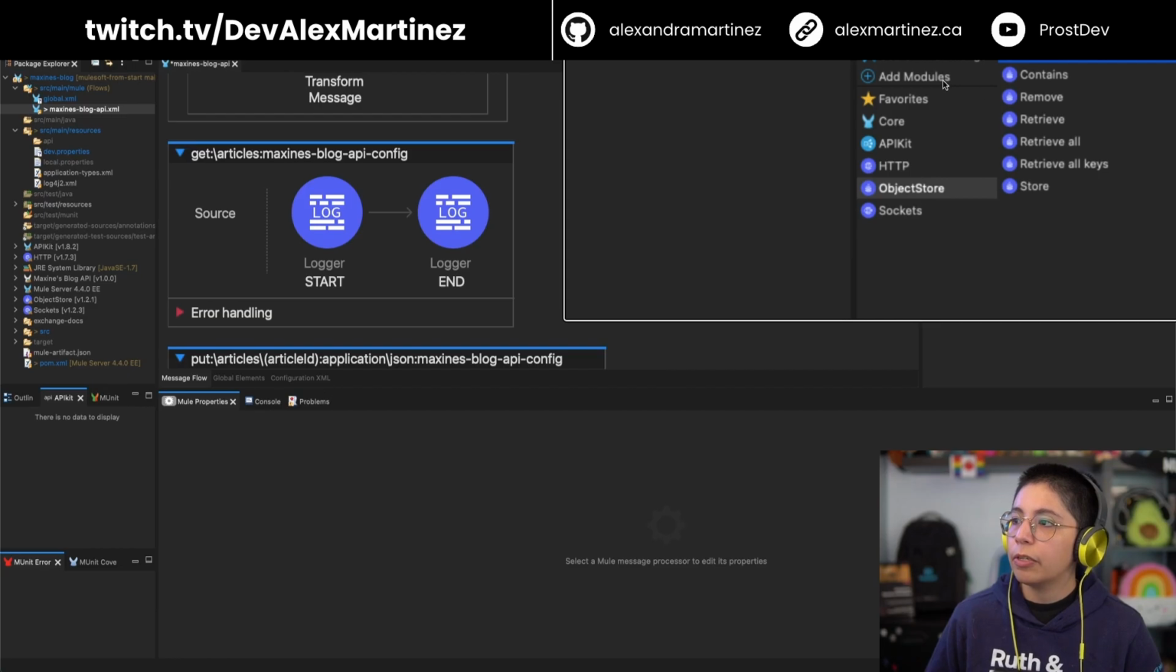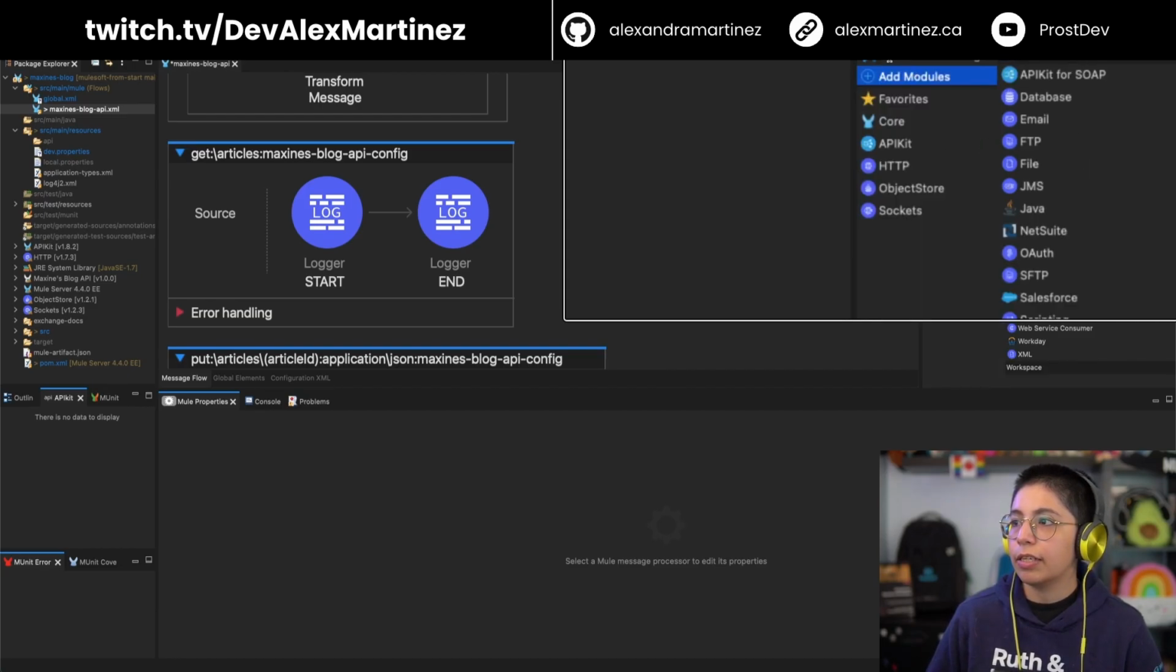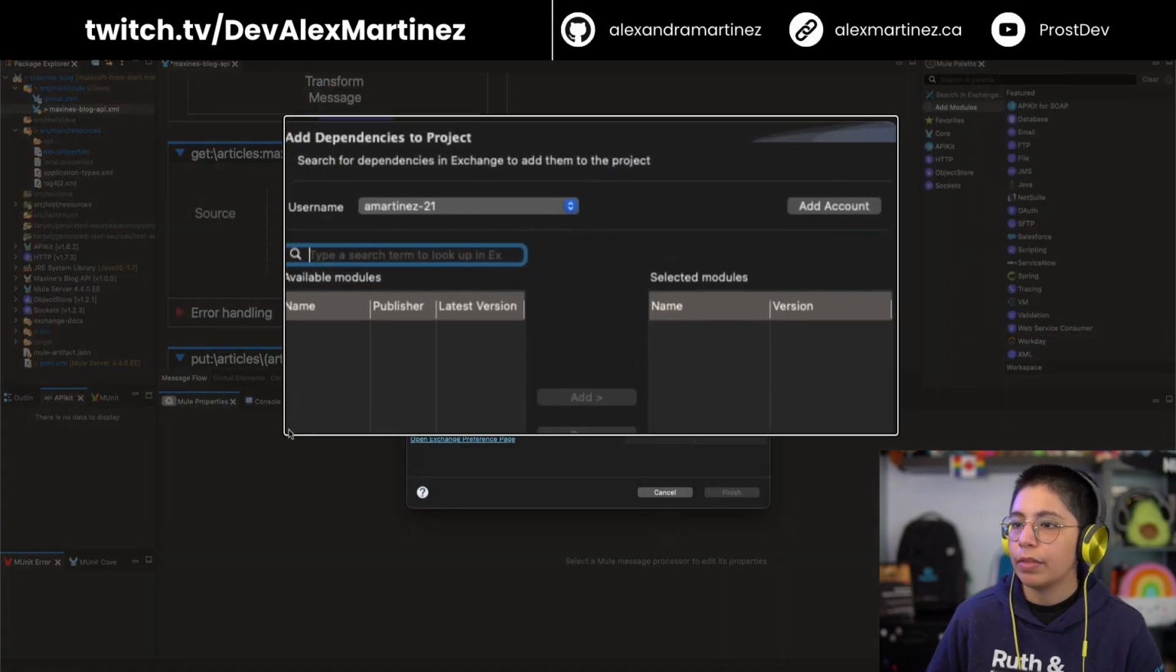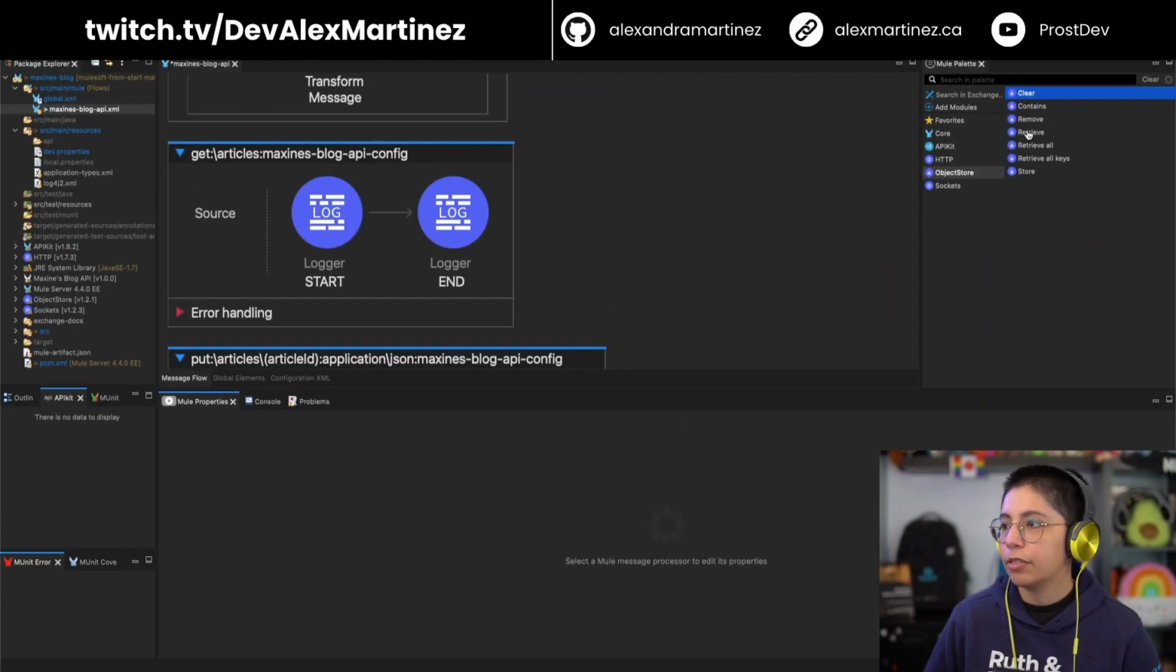If there is a module that is not here, but it's in Exchange, you can also click here on search in Exchange, and it will get you to this other screen that we have seen before, and you just have to sign in with your username for Anypoint platform and add the module from here to add it to your Mule palette. Okay, so I would want retrieve.